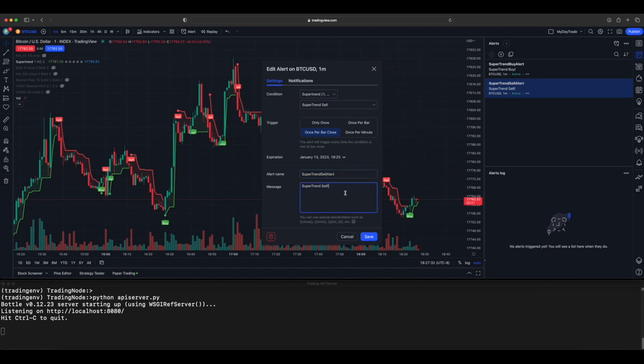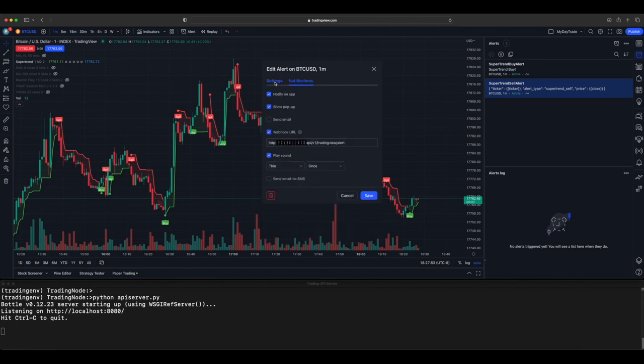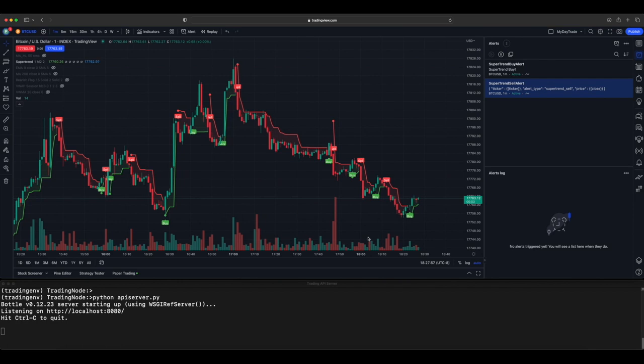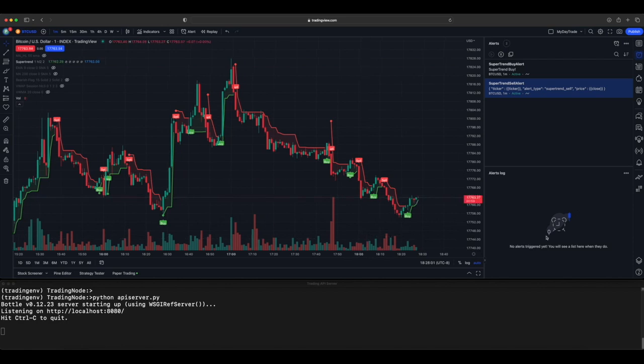For the message, I am now going to use some JSON value which can be passed. I am going to send the ticker, alert type and then the close price. Notification is the same as the buy. Now we have the buy and sell alert. Once the alert conditions are met, it will show up in the below widget. Also, the webhook signal will show up in the below webhook receiver window.